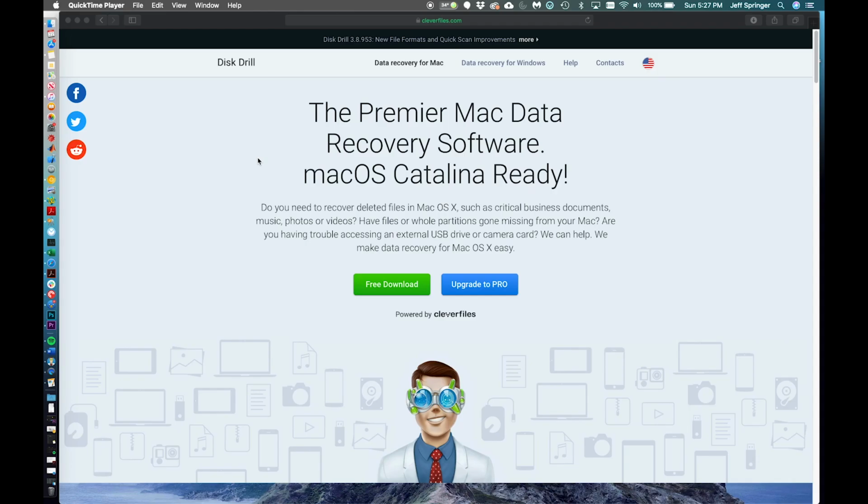All right, YouTube, let's go ahead and get right into the process. You guys can see the website right here. Cleverfiles.com is where you'll go to find the Disk Drill software. Now, as I said, they do have versions for Mac as well as Windows, also iOS and Android recovery. If you want to use those as sort of like an external storage device on one of those machines, you can recover things that are also deleted from there as well.